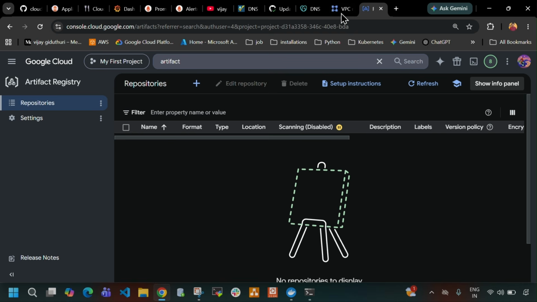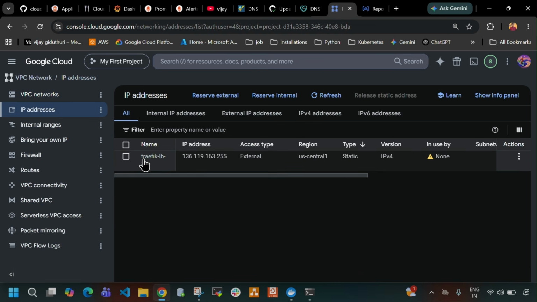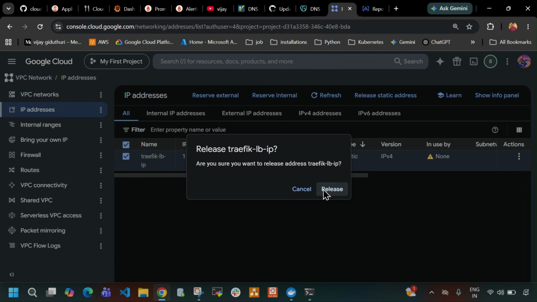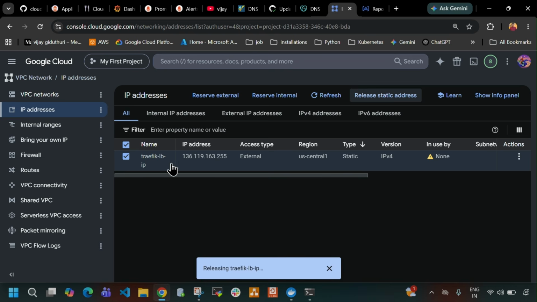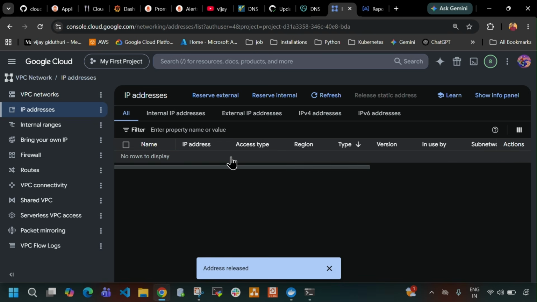So finally, let me delete this IP address. We manually reserved one IP address, right? Here you can see the traffic load balancer IP. Try to release this static IP address, guys, because this is not free, this is a paid service. Okay, now it's released.